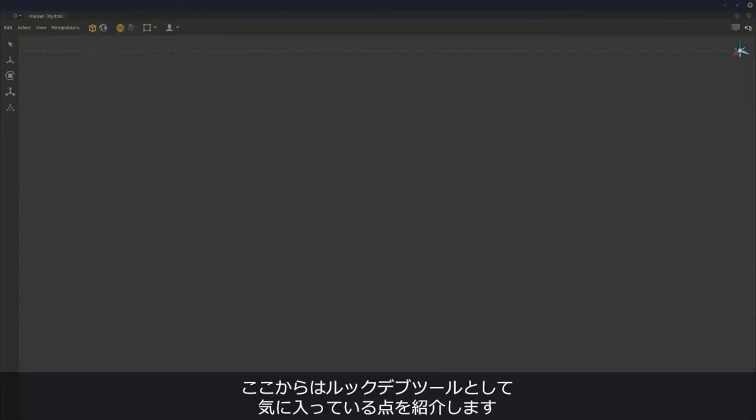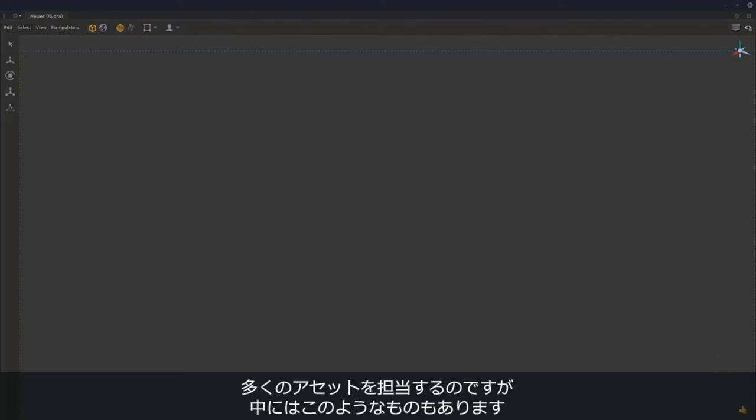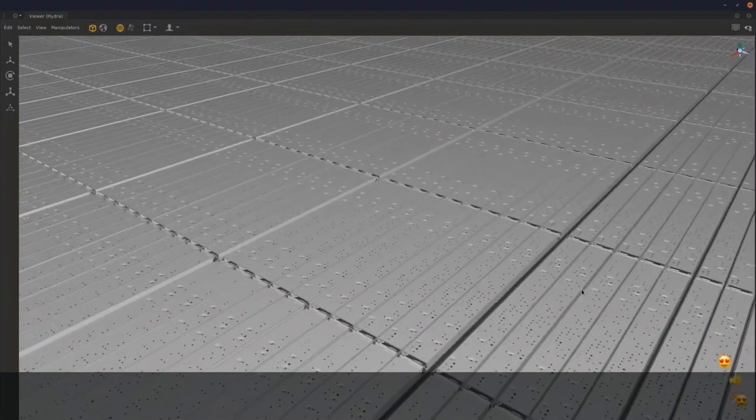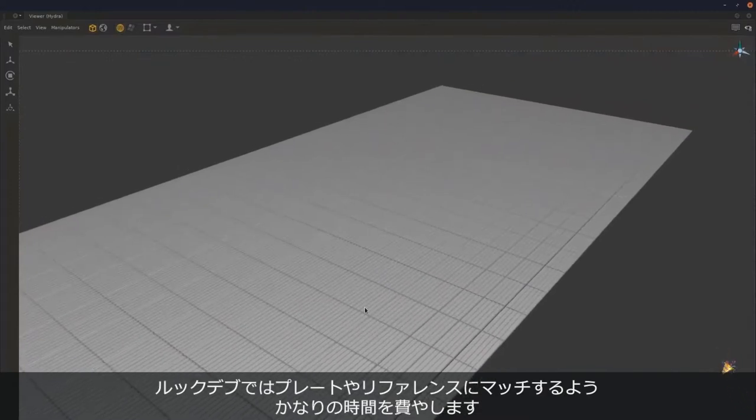Now, let's talk about why I enjoy using Katana as a look dev tool. One of the assets that I look dev on my current show had a lot, I mean a lot, of long boards like this. As always, I spend quite some time to match plates and reference images when look deving this asset.